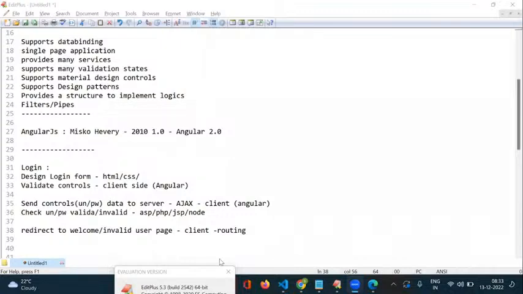Take a calculator with plus and minus buttons, where we need to display the result of those numbers. This calculator program we can implement using either client-side script or server-side script. If I implement it using client-side script, then for every operation, where is the code executing, on the client system or the server machine? If I use client-side script, for the plus button or minus button, where is that code running? On the client side.